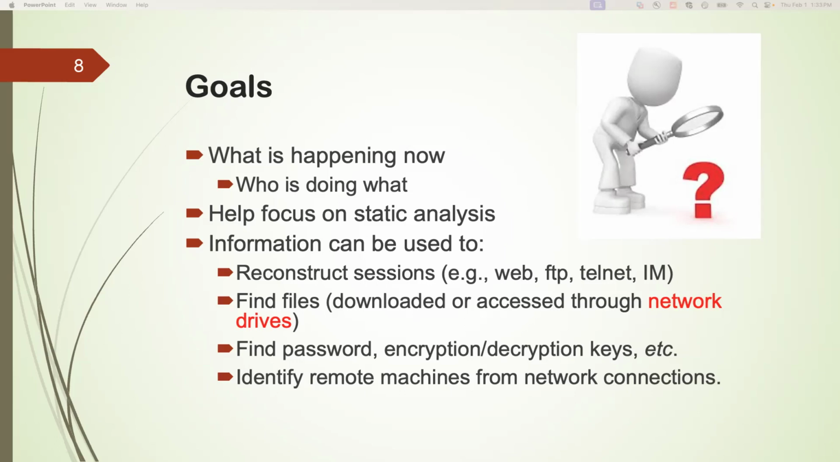And lastly, we want to identify remote machines from network connections. If we examine the network connections, we will be able to see all the other entities on the network that this device was communicating with. Since all of this information is in RAM, we want to reconstruct the whole session and see what the user was doing at the moment we captured this memory forensics image.